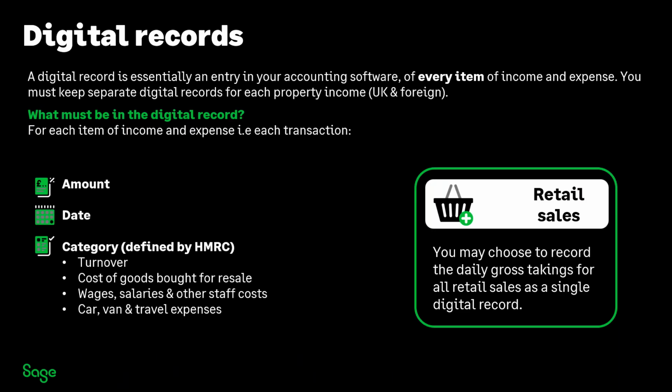Now, if you have retail sales like a shop, you may choose to record your daily sales in one digital record rather than every single transaction you put through that day.